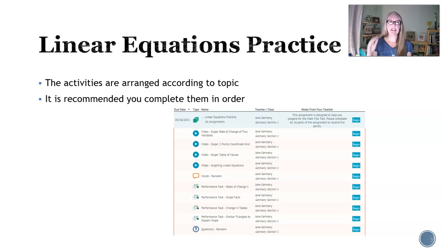Now, when you click on it, and all I did there was click the plus that's at the beginning of it, you're going to see the list of topics, and the activities are actually arranged by topic. The first one is going to be all about slope. So you'll notice all of these videos are going to be about slope. And so then we have slope performance tasks, we have a vocabulary, we have performance tasks, and then we have random questions. A topic starts with videos and ends with random questions. So all of these items, which there are 10 of, would all be about slope.